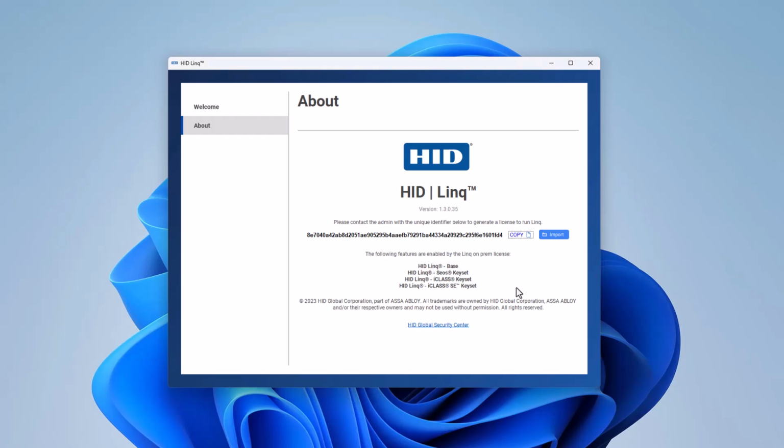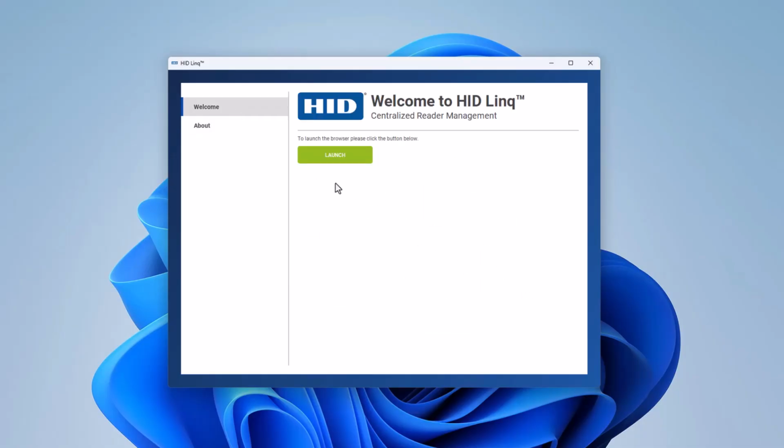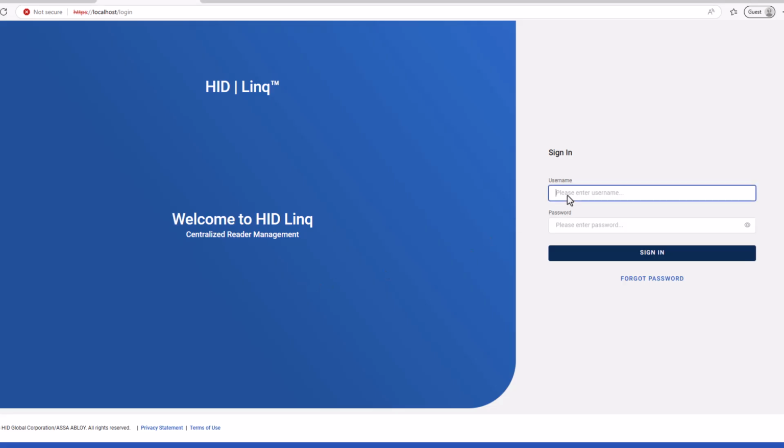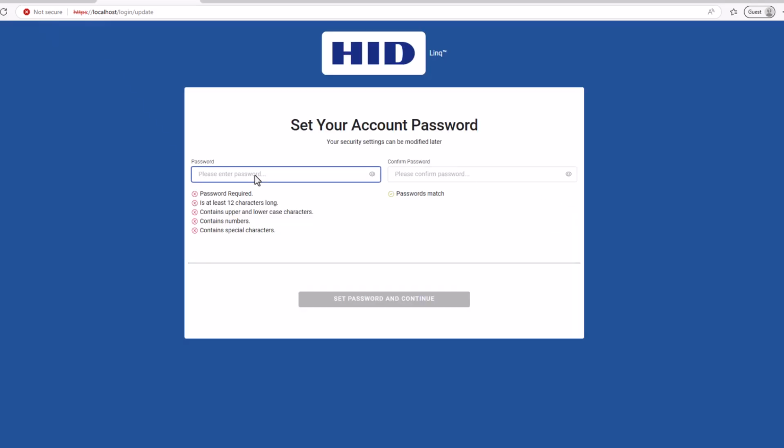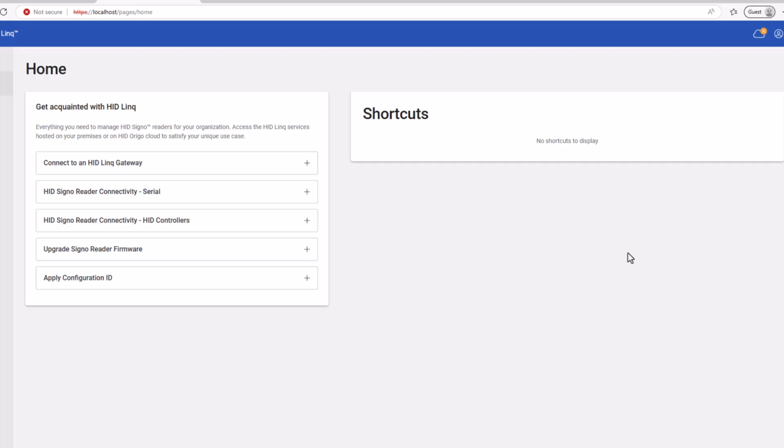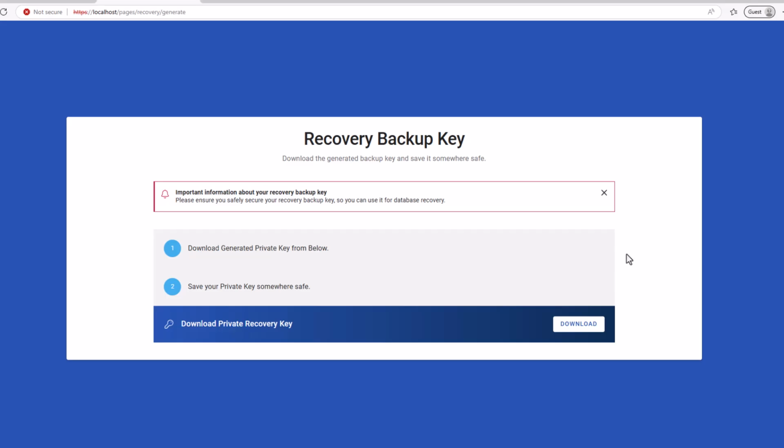Once processed, you can then open the Linq On Premise user interface by selecting the Launch button on the welcome screen. For your first-time login, please follow the initial login information found in the user guide. You will then be prompted to set a unique password to secure your default admin account. Please ensure that you download and secure your recovery key.